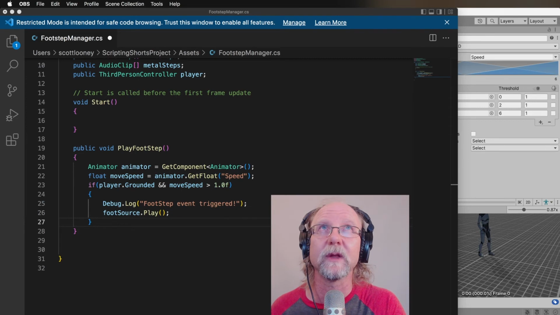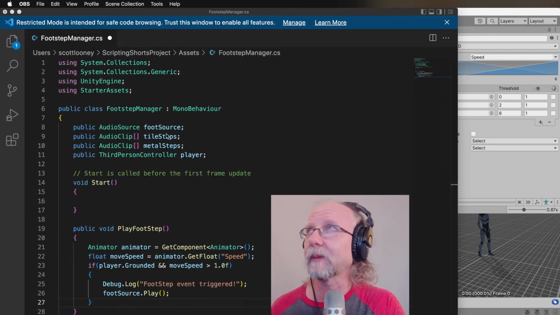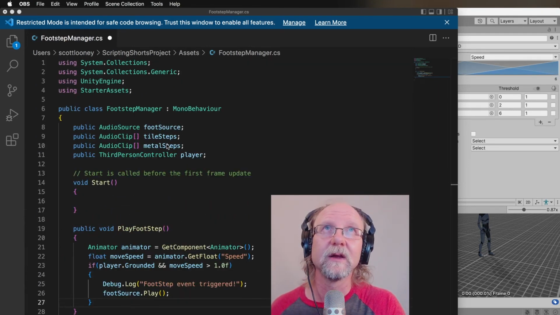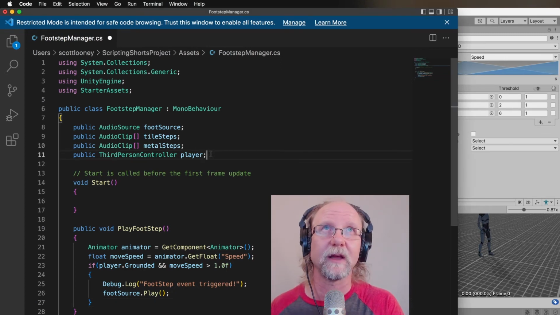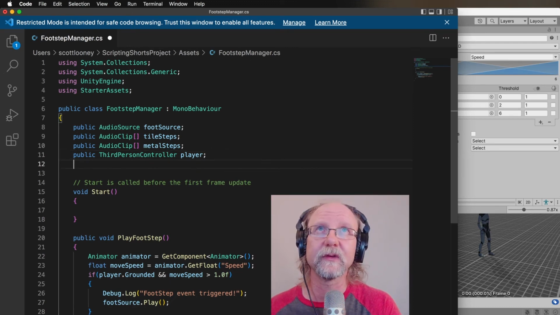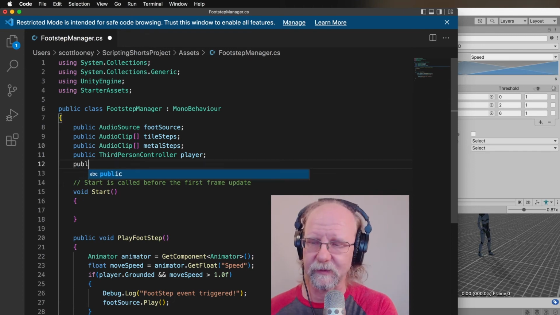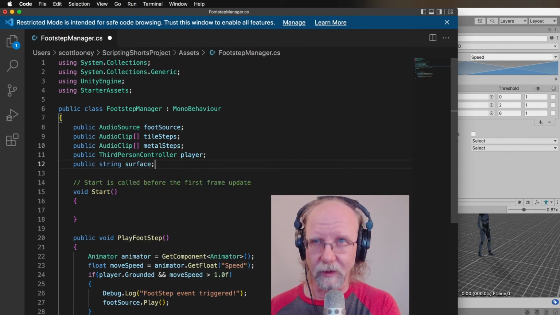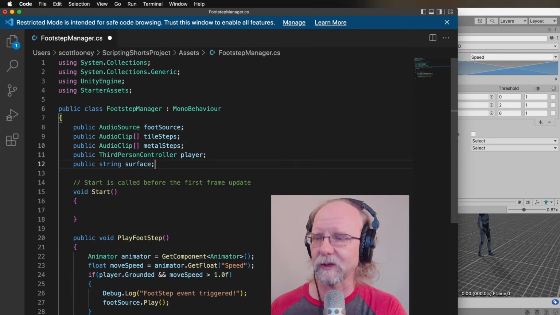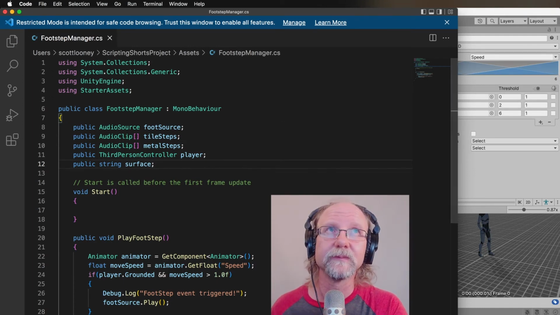Now, we are going to have to create some more stuff here. We already have created inside our script those tile steps, the footsteps, the metal steps, stuff like that. We are going to need a string here that will be public, which we're going to call surface. So we're going to call this one public string surface, and you'll see why we're going to need this in a little bit, because we need to know what surface we're on, right? That's going to be an important thing that we're going to use for sure.